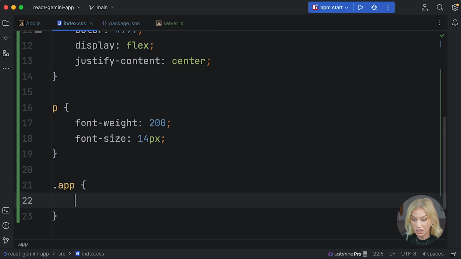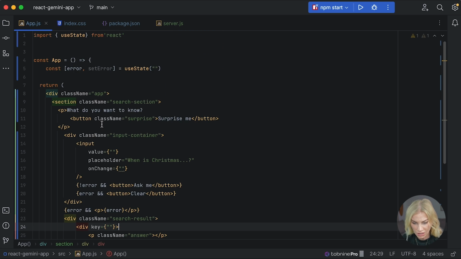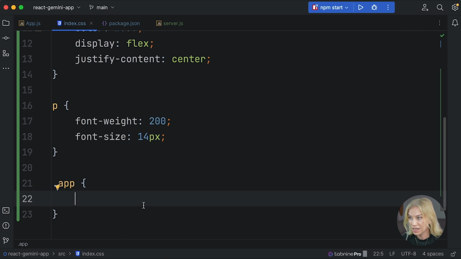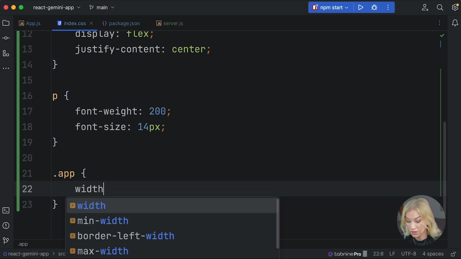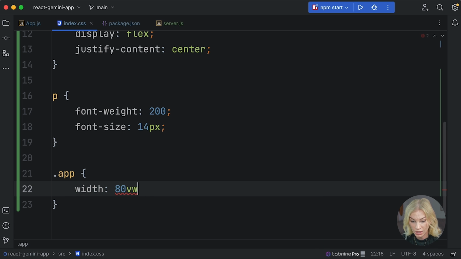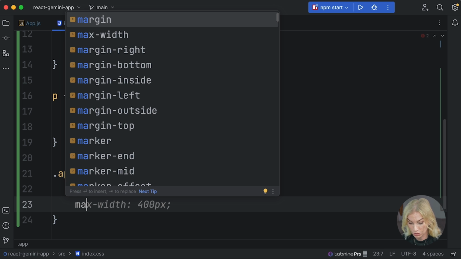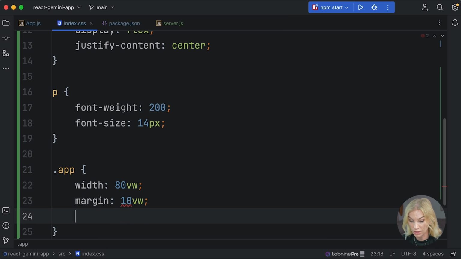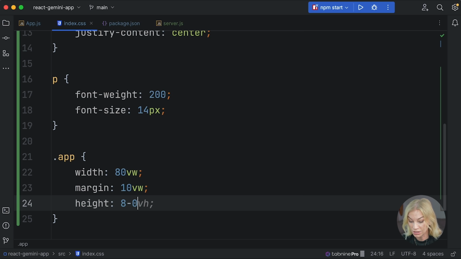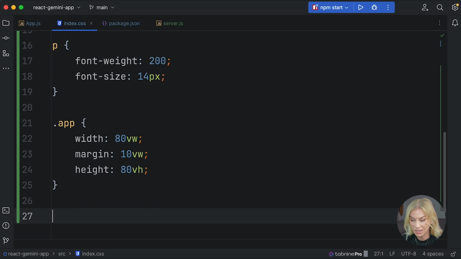Now the app itself, so the element with the class name of app, so this one right here, I'm going to go ahead and make sure that its width is smaller. Okay, 80 viewport width. And I'm actually going to give it a margin of 10 viewport width again to make up to that 100. And the height is going to be 80 viewport height. Okay, great. And that's going to contain everything in it.